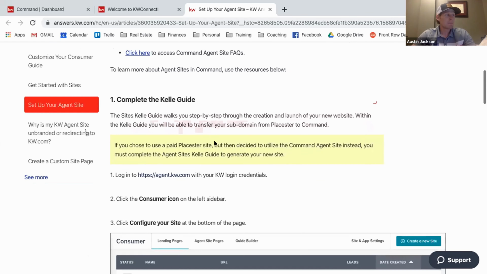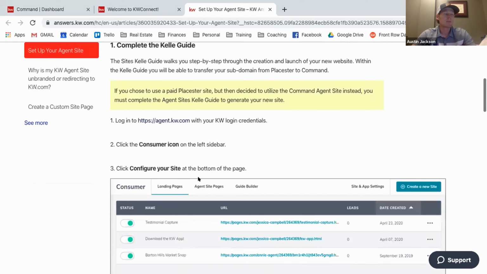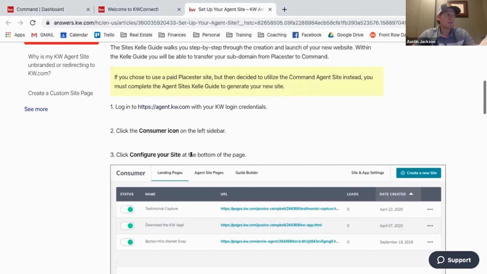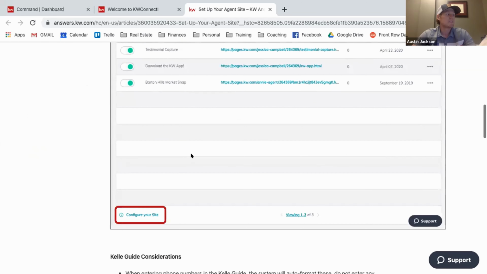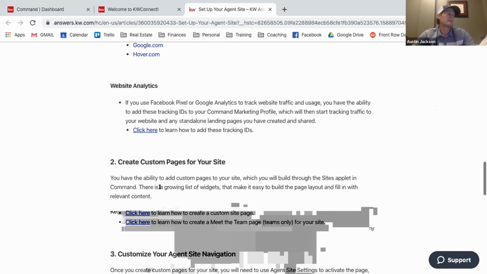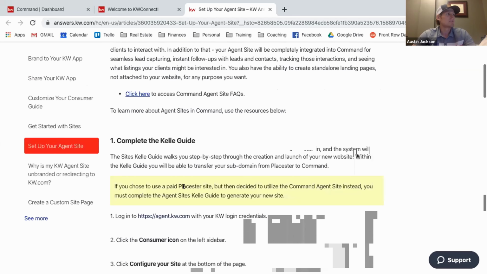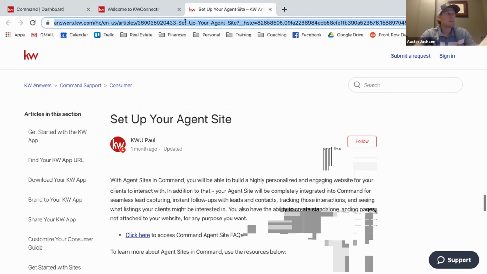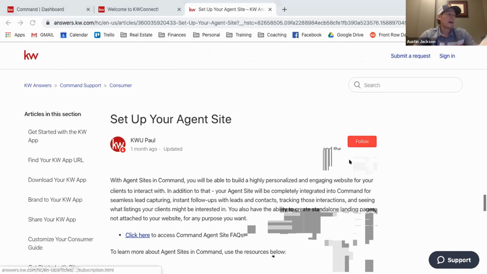So the first step is completing the Kelly Guide. I'm going to walk through this and show you all the basics again, and then we'll dive into some of the more interesting stuff: custom domains, web analytics, all these different things. There's information here that is available if you ever have any questions or things you might want to review or follow up on after the class.